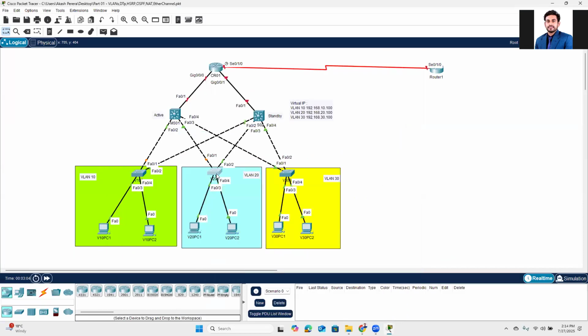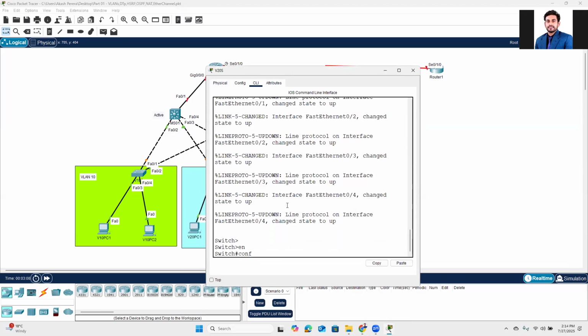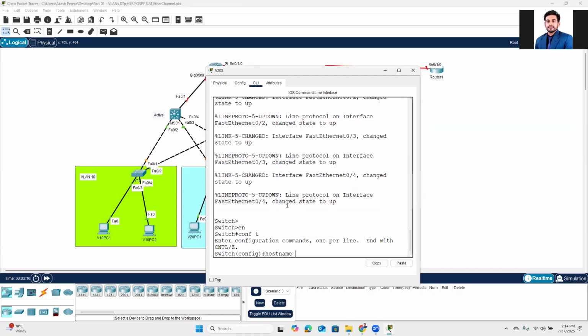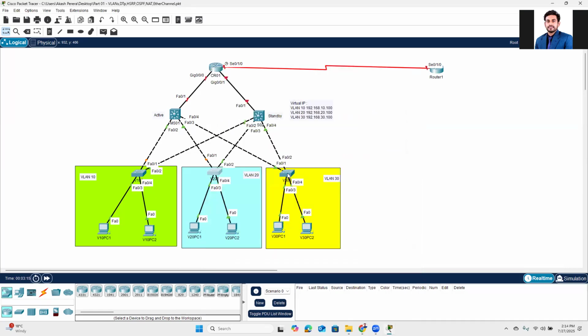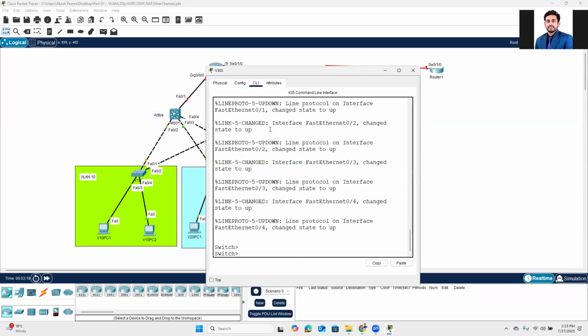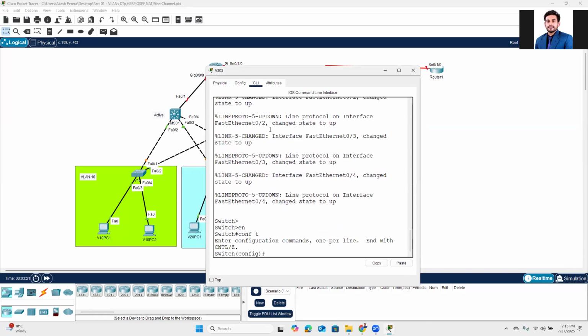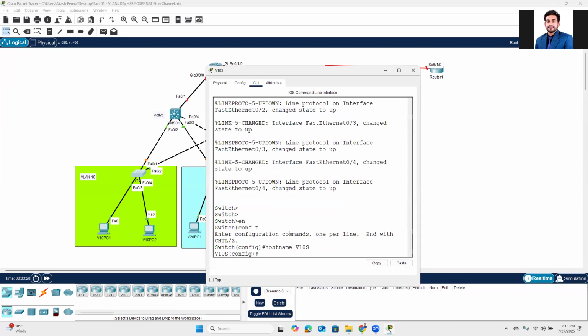So next one is going to be enable, conf t, host name is going to be V20 switch. And then for the last access layer, it's going to be enable, conf t, host name is going to be V30 switch, right? Now let's start creating the VLANs because we have three separate VLANs in the three separate switches. Okay, so it's going to be very easy.